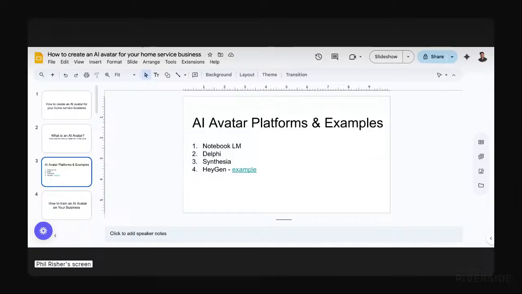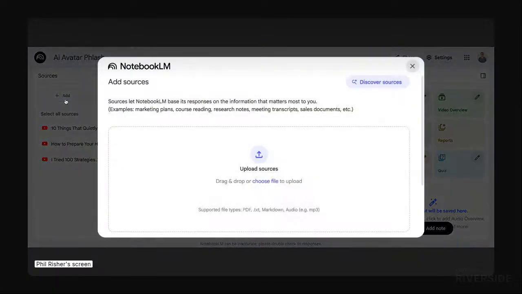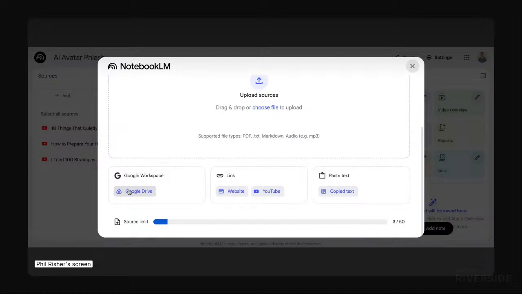So the first one I want to show you is Notebook LM, and this is actually by Google. And I'm going to share this. So what I did just for this video, I prepped over here. You can add sources. So you can literally click add and then you can add your Google Workspace drive, you can add links like your website, your YouTube videos, you can even paste in text or other files.